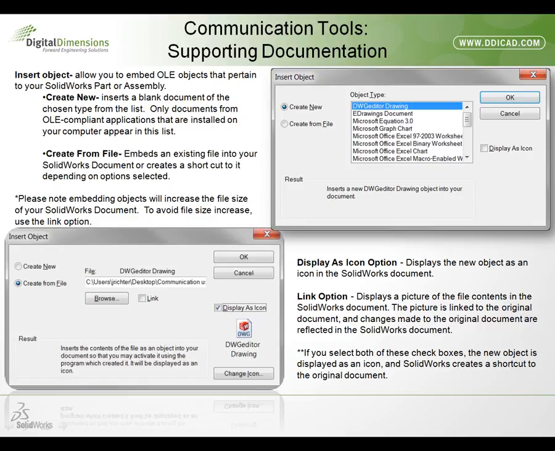Now, to minimize the footprint on the SOLIDWORKS screen, we could use the display as icon option. This will basically drop in the document as an icon that you would see in Windows Explorer. Now, if you use the display as icon and link option together, then you basically get an icon representing the shortcut to the original file. And with that, we'll go into SOLIDWORKS to take a look at this.